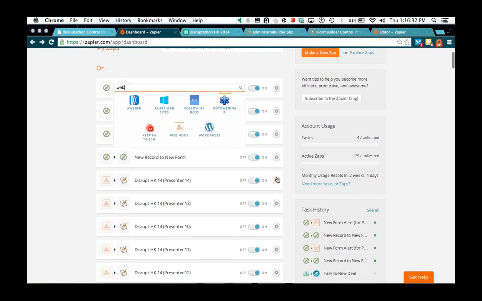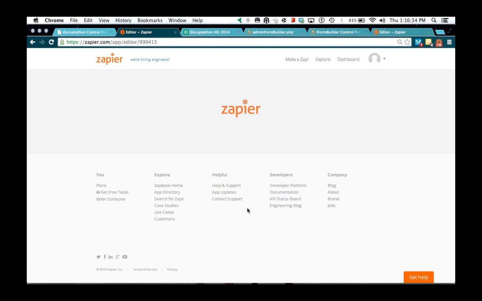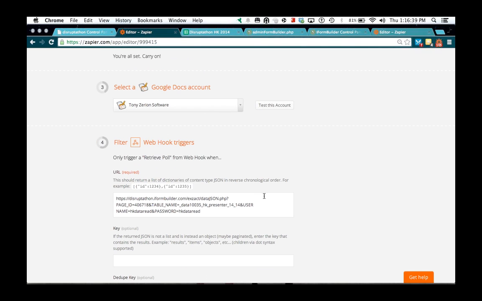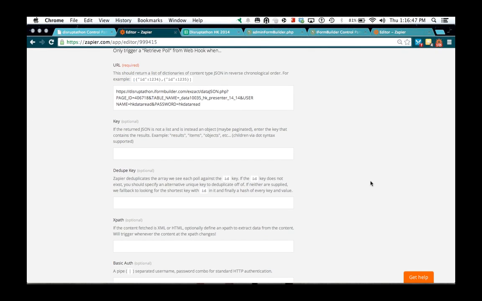I just want to know how do I get this set up with as little investment in learning a brand new platform as possible. And so we have our iFormBuilder Zap. For the trigger side, we're using a new record that then translates into a new Google spreadsheet row.